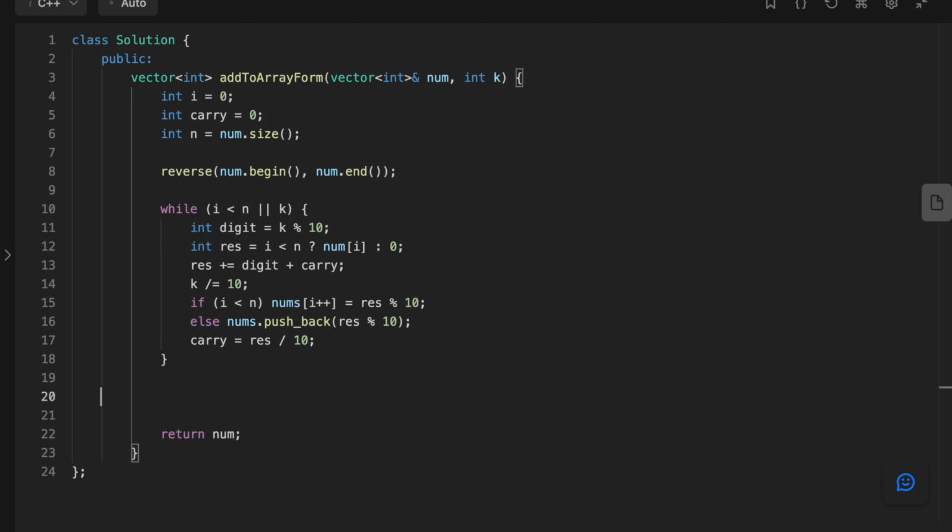After doing this, I have to check if I have a carry. If I have a carry, then I'll push it to nums, and then I'll just reverse it. I'll reverse nums.begin till nums.end, and I'm returning nums at the end.